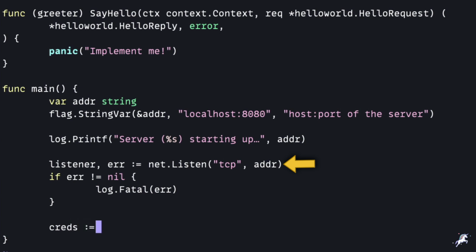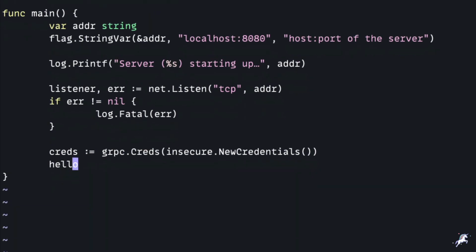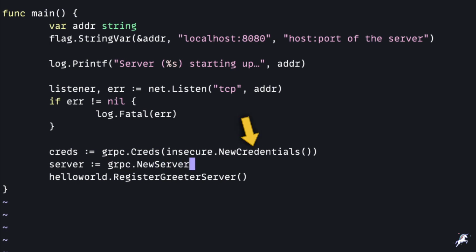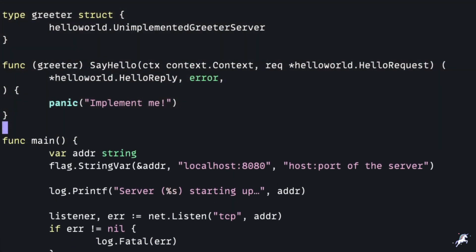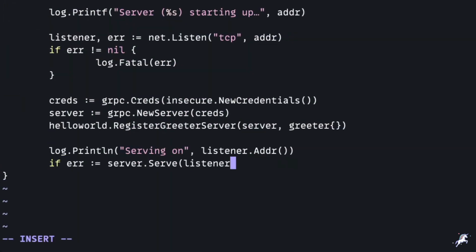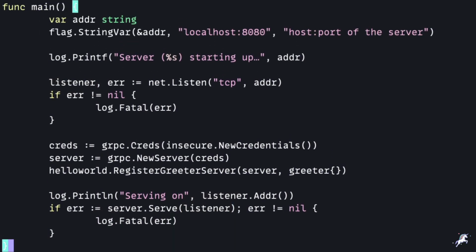And to establish gRPC, we'll also need gRPC credentials. And if we don't want to use TLS authentication in our client to server communication, we can use the credentials that are created by this insecure new credentials constructor, and then register the server using a greeter instance based on this type we just created here. And then we start serving using this TCP listener. So that's a bare minimum gRPC server with like 10 lines of code.